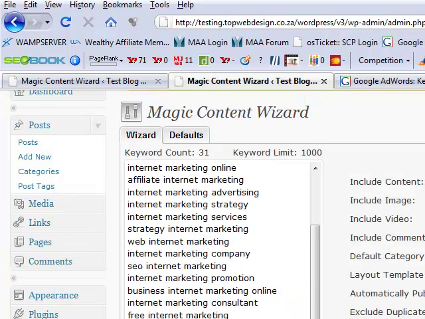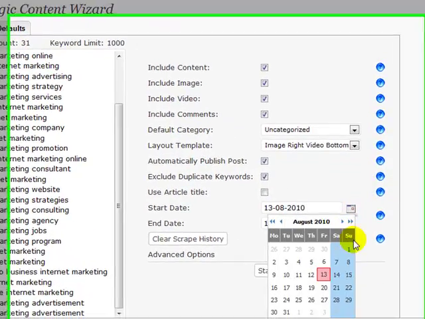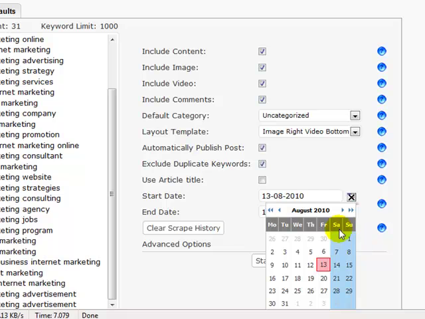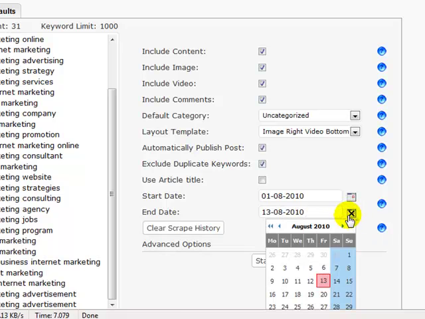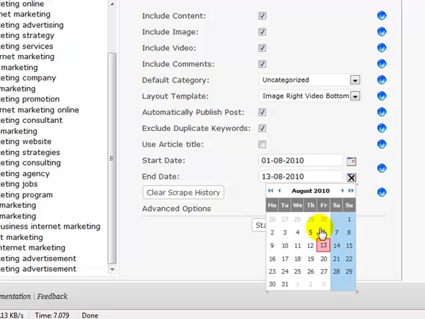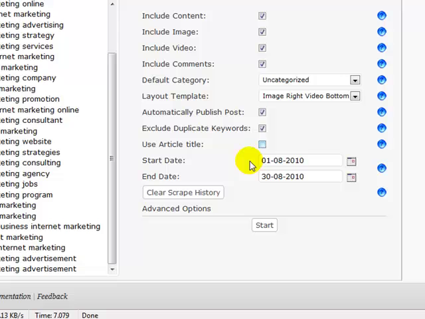Okay, paste those keywords back in there. Alright, so I've got 30. I'm just going to set the start date and end date for 30 days so that you can actually see it'll spread one post across each day for 30 days. I'm going to backdate it to the 1st of August and forward date to the 30th of August. Okay, so you can actually see how we should be getting one post back per day. I've created that category, so I'm just going to go ahead and select internet marketing now.